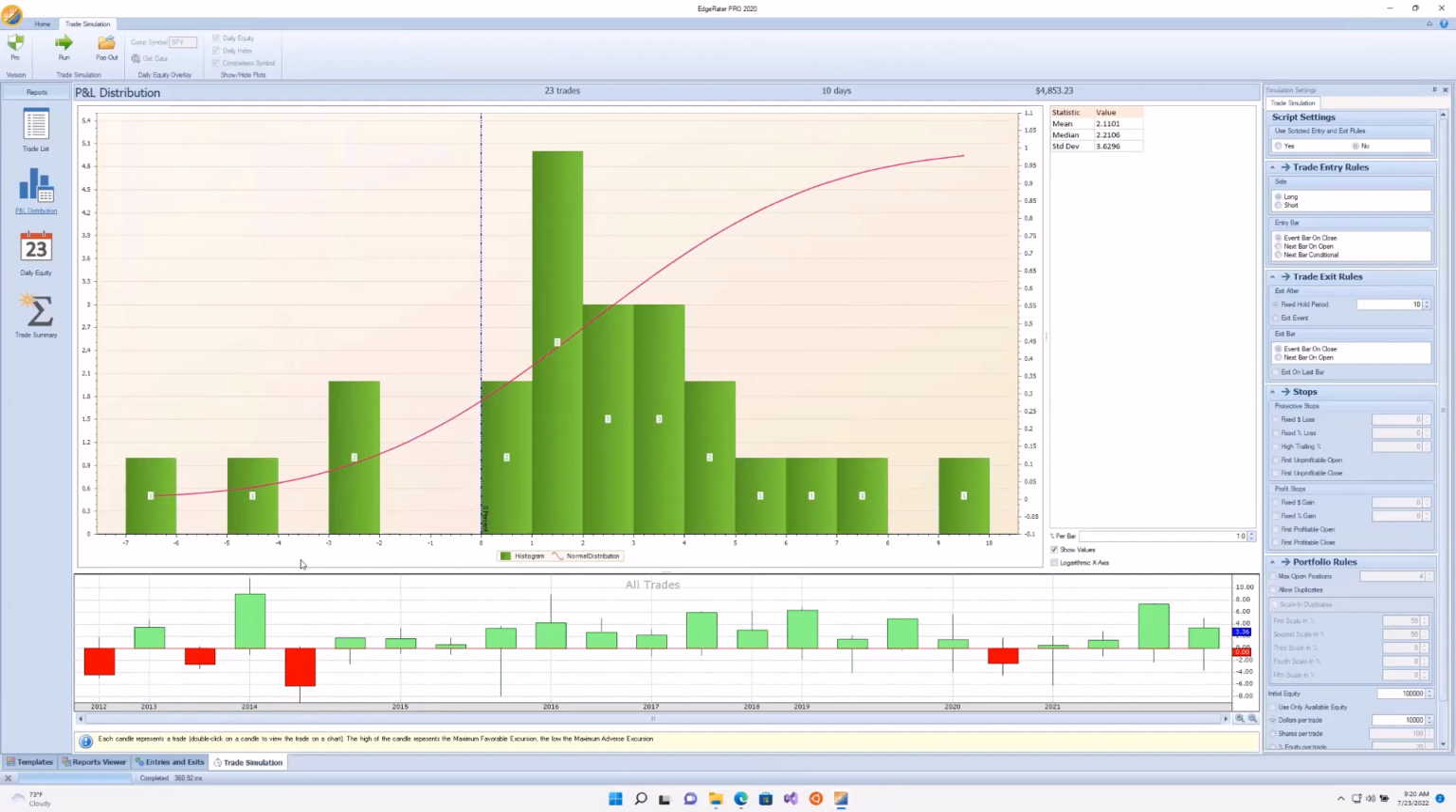Now, I did say there were 3 losing trades. There are actually 4. This bar here, between 2 and 3%, there were 2 trades in that between 2 and 3%, negative 2 and 3%. Okay, and you can see that on this chart below. Those were the red bars, 1, 2, 3, and 4, and all of the other trades were positive.